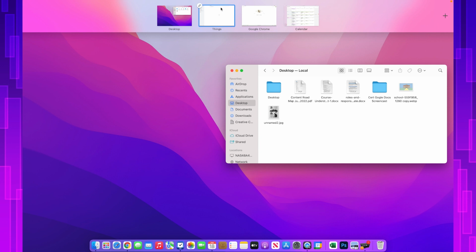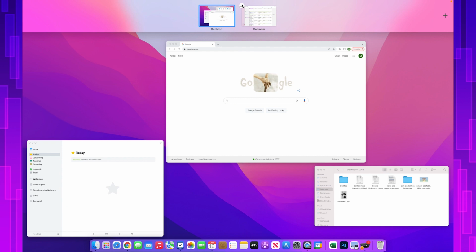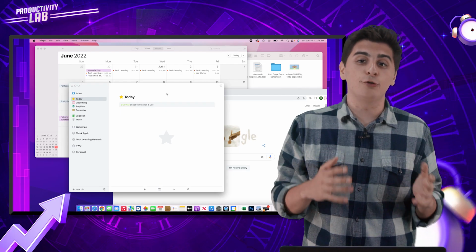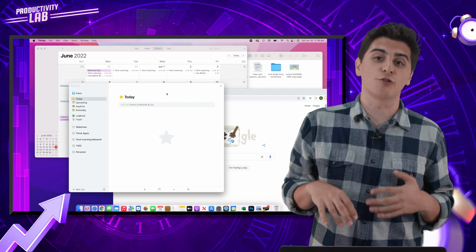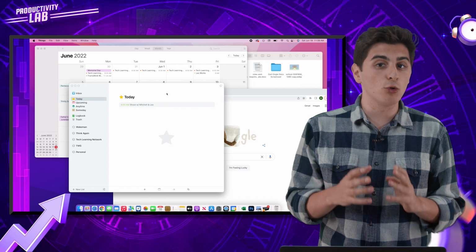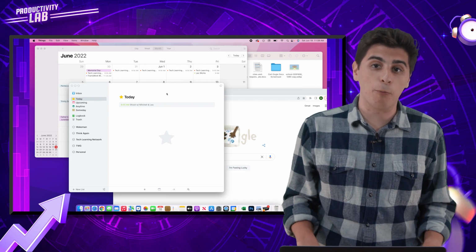If I want to minimize one of my windows or all my windows fairly easily, I just go back into my Mission Control and select the minimize icon as I hover over. You need to be utilizing Mission Control if you want to be an efficient multitasker. But it's not the only thing that you can do to be a good multitasker on your MacBook.